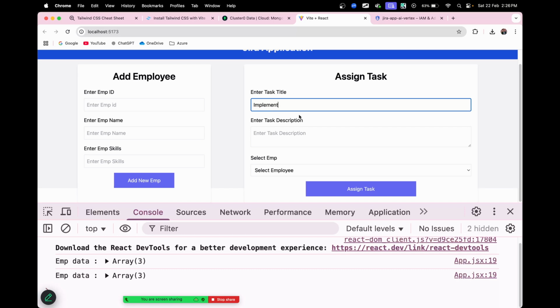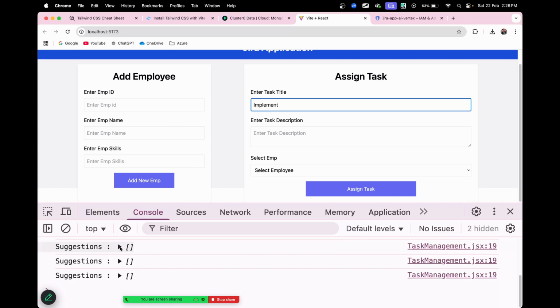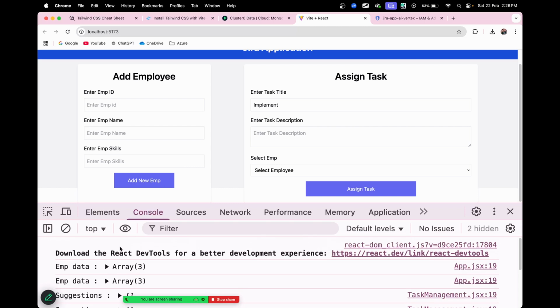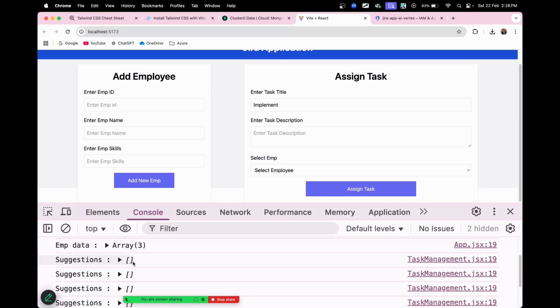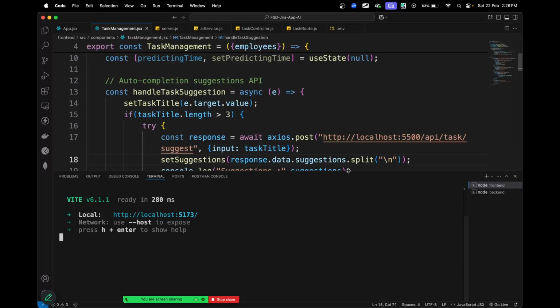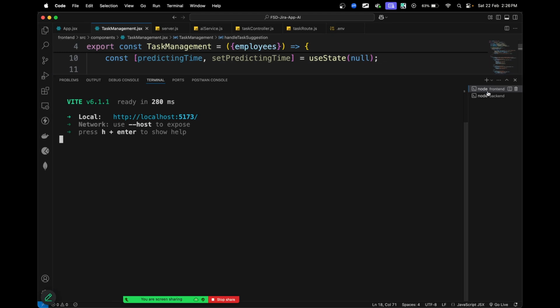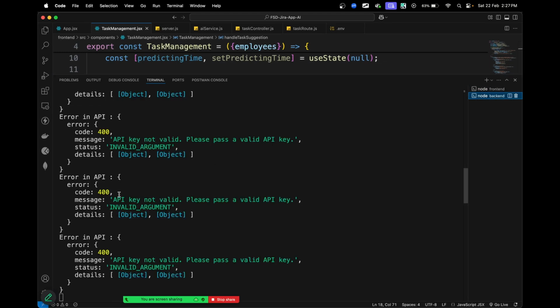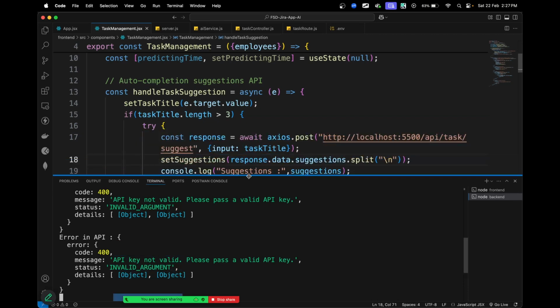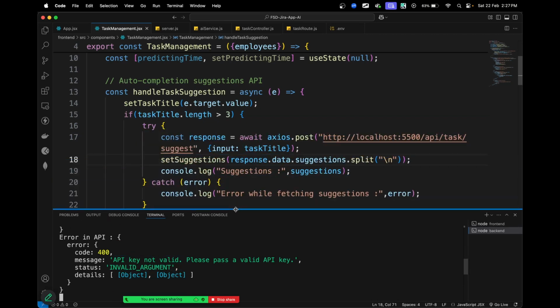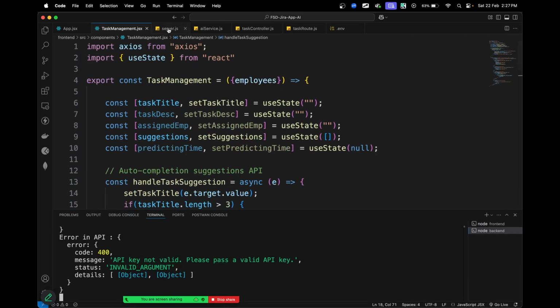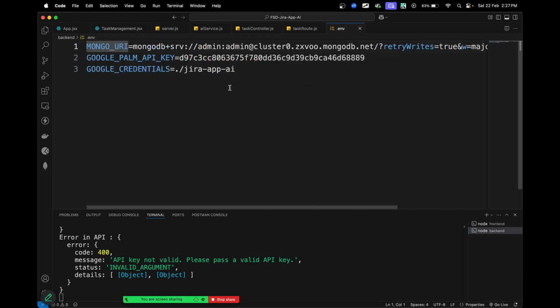But there is nothing in the output. See, suggestions are there, but it's an empty array. It means the API call was made, but let's see what happened in the back end. Error, API key not valid. Okay, API key is not valid. Why is the API key not valid? I have to check that now.